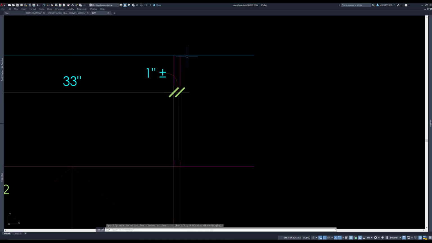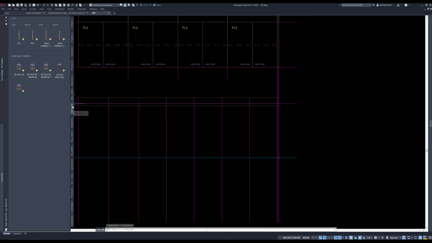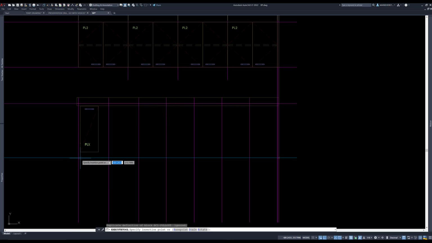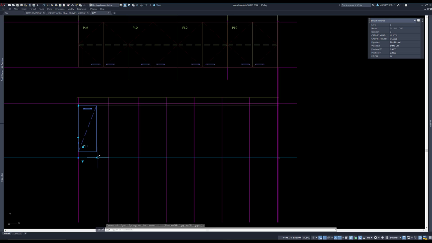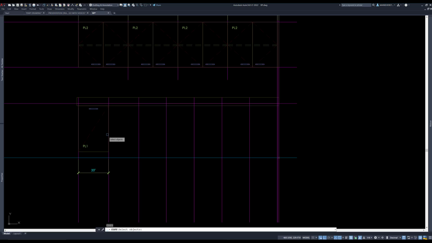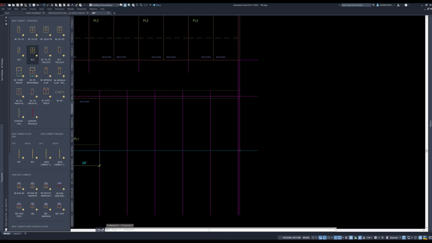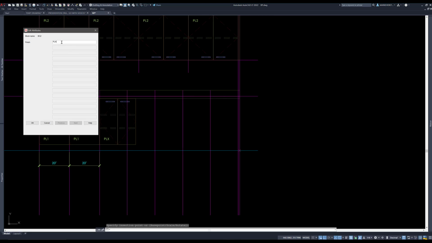Move the dimension outside. I'm going to pull a trash cabinet off of here. We know that these are PL1. And we'll select that and turn the dimension on. Then I'll just copy that over 20 inches. Now I need to get a double door cabinet. Pull that in. And again, PL1.